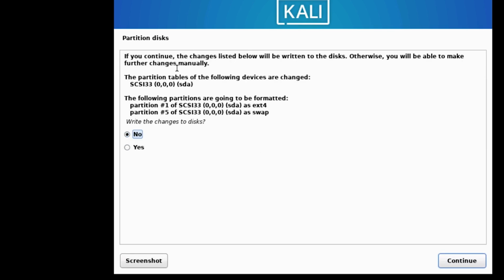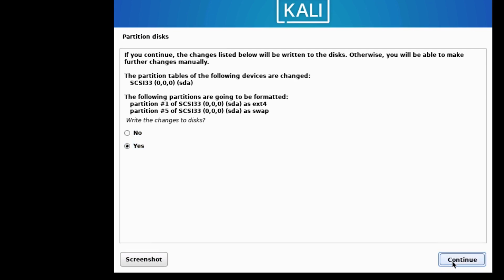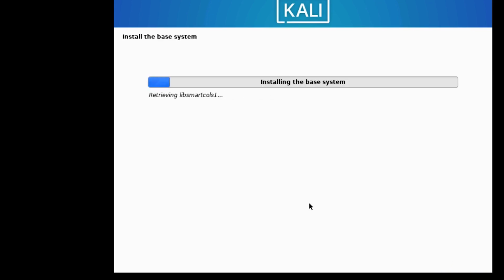And here, the changes listed below will be written on the disk. Otherwise, you will be able to make further changes manually. So what I want to do is this. I'm going to say yes to write these changes to disk. So I say continue. So now we are installing the base system.